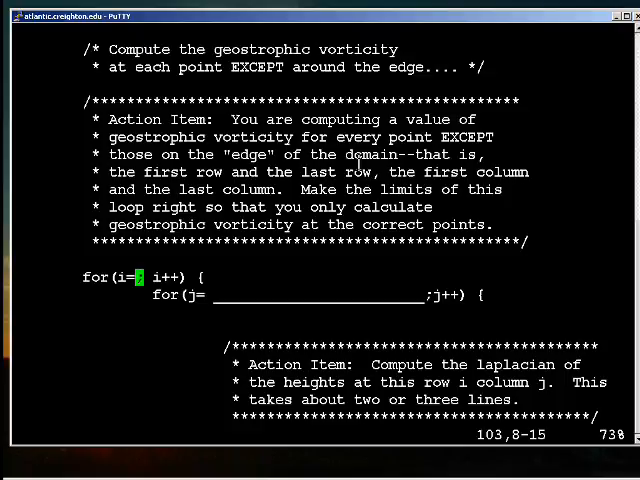Now normally we would say for i equals 0 to i is less than num rows, i plus plus, which is almost right, but that would mean that we're doing the 0th row, our first row, and we'd be doing the num rows minus 1th row, our last row. But we can't do the first row and we can't do the last row. We have to do for i equals 1 to i is less than num rows minus 1.